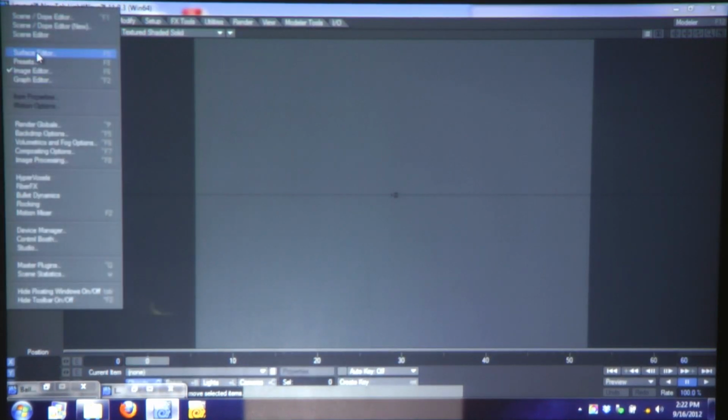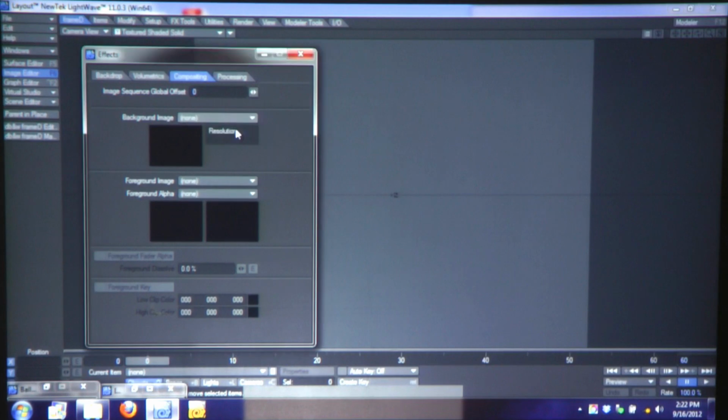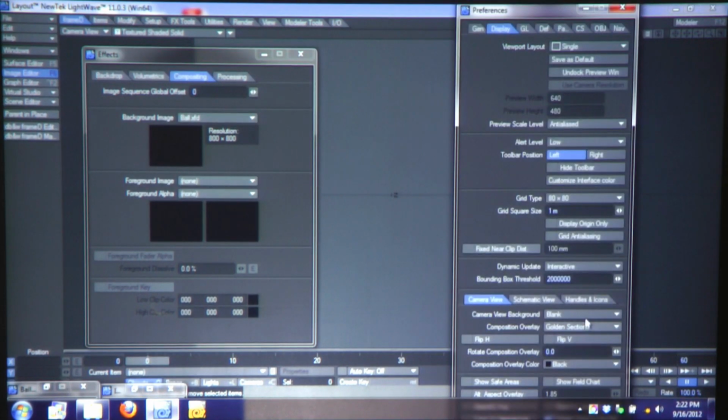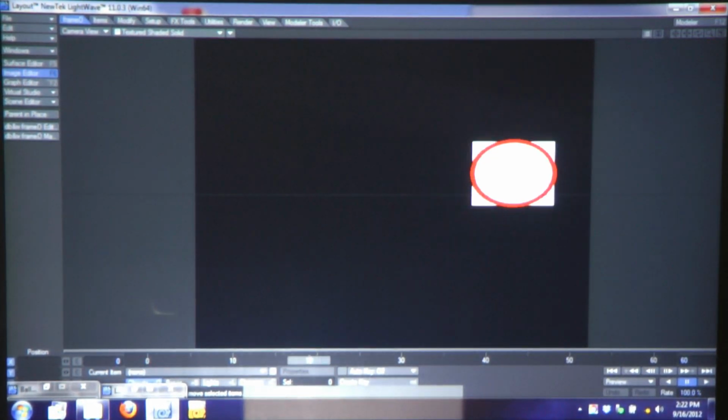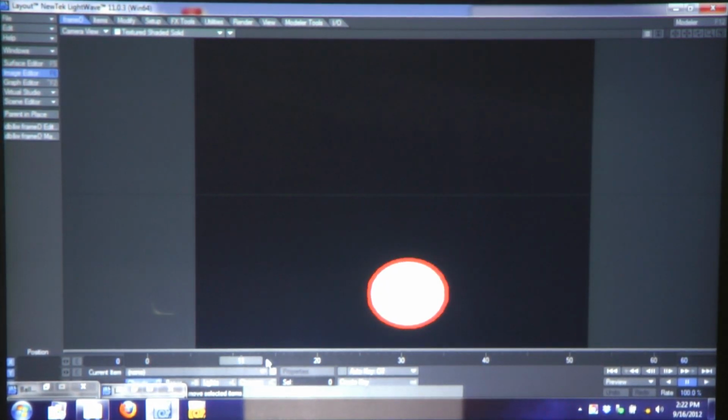So you can do Windows, compositing options. Right now, this XFD file is the same as if you were to pull in the image sequence as is. So you might be thinking, why wouldn't I just use the image sequence as is? If you're not going to do anything with the image sequence, you certainly could.